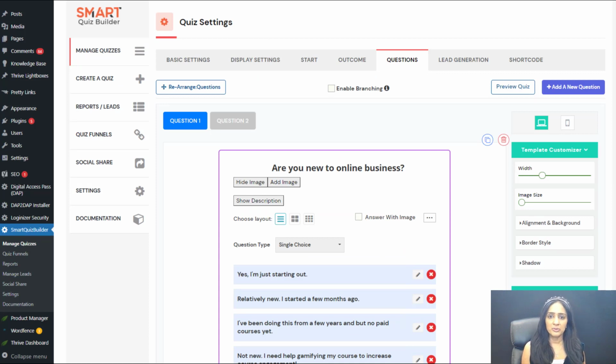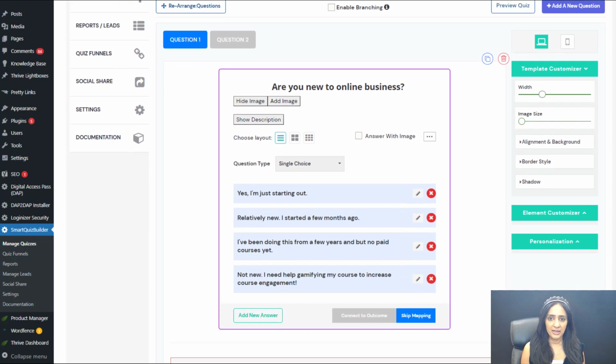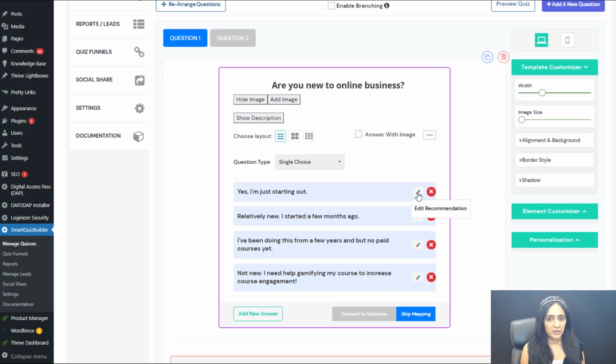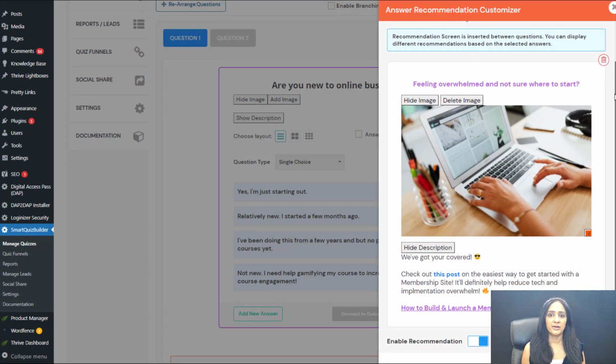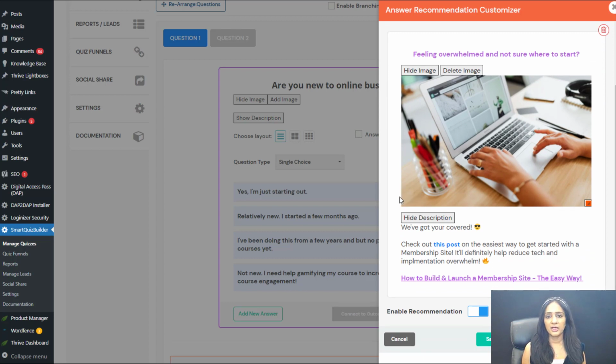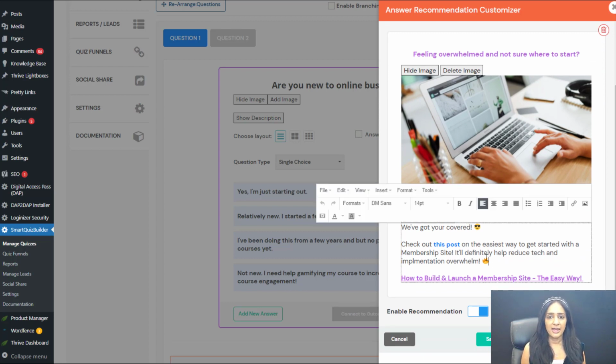You can add it for a few. And if you don't want to add it for some of the answers, you don't have to. It's optional. So if you connect an answer choice in the backend to a recommendation screen, you can fully customize that recommendation screen and what shows up there. You can add an image, you can add a GIF, you can add text content, you can add links to your blog post where they can learn more.